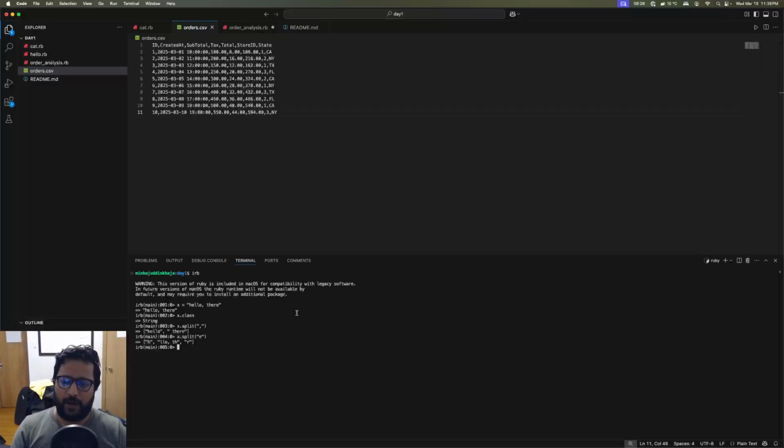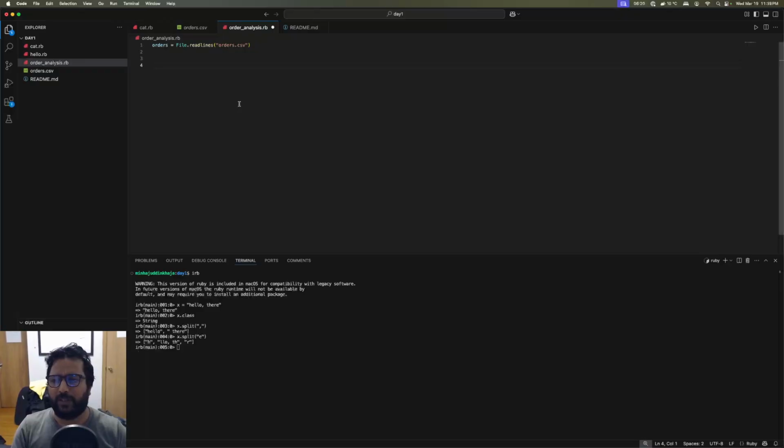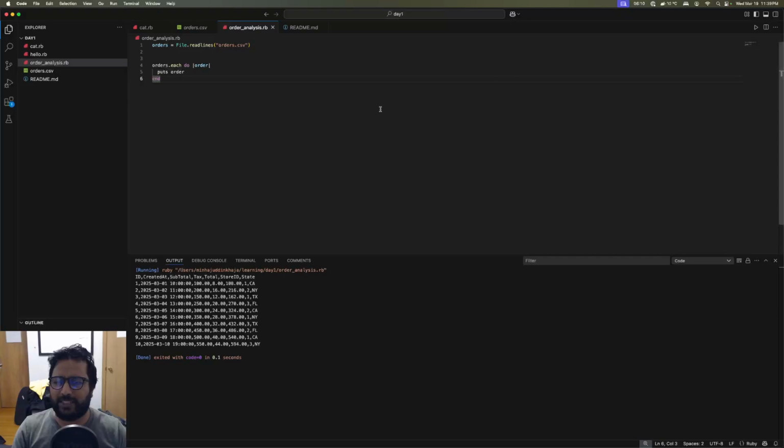So here we want to split on the comma, right? So we say, let's loop over these lines, right? So we'll say orders.each, and then we can just print them. And let's just run this, and we see that it's printing all the orders.